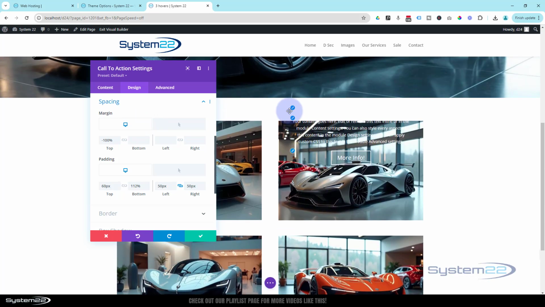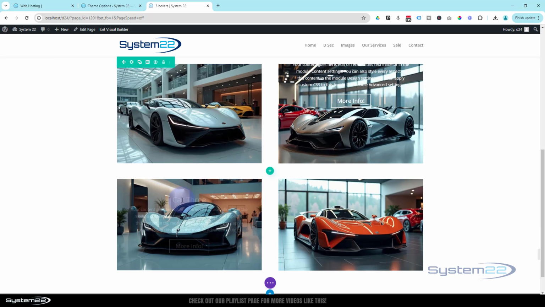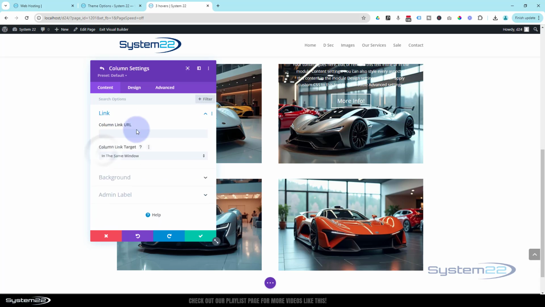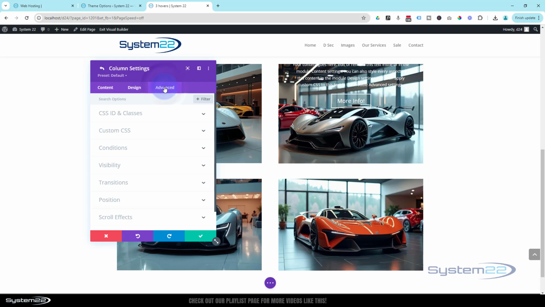But as I mentioned earlier, we've got these artifacts up here. It's kind of pushed it way up here and it's over this image at the top here. Really easy fix. What we need to do is save our changes there. If we go into the row itself, second column is the right hand one here. We can go over to the advanced tab.